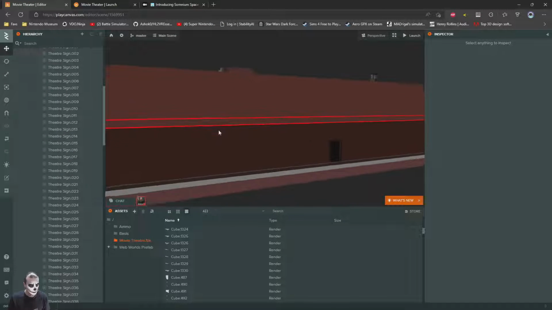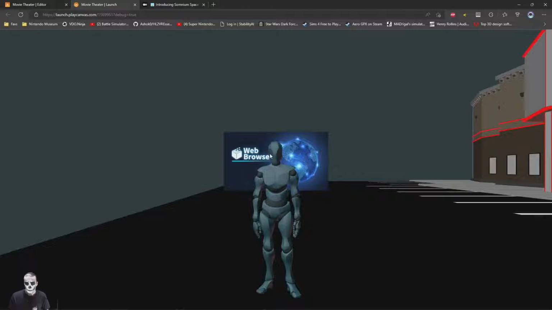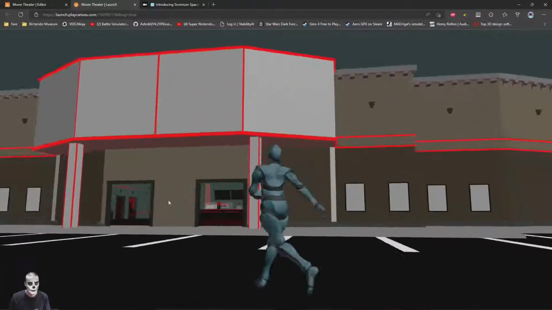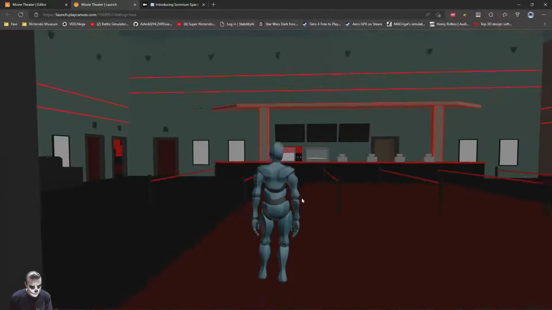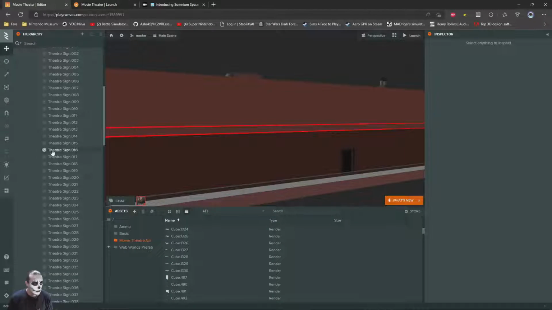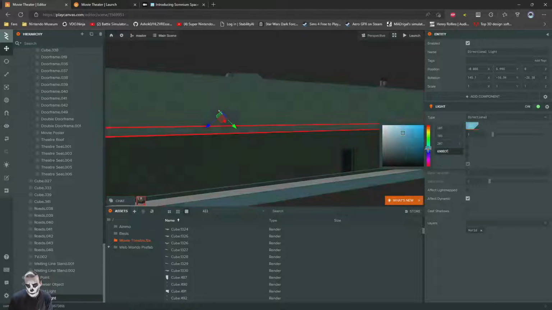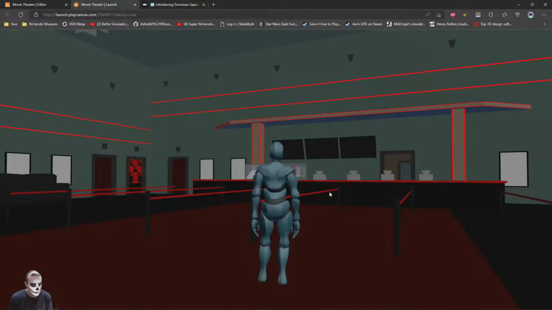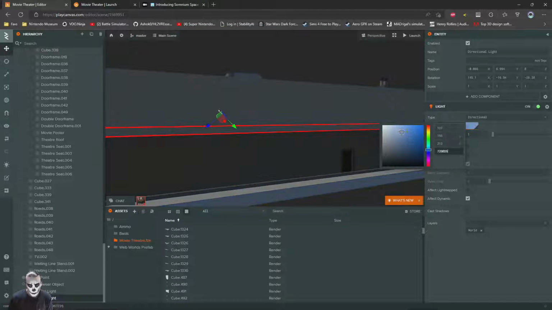Cool. Let's refresh and see how we're looking. Oh, we're running so well now. Okay. The floor in here needs better. Let's work on the collisions and the lighting a little bit. I think I'm going to change my other light to be bluish. Maybe more gray.